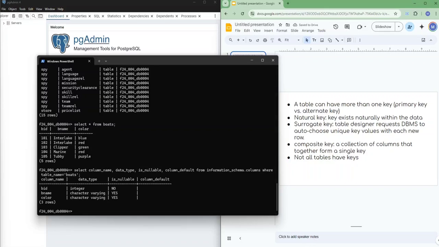And like I said, not all tables have keys. So why composite keys? Why not just use a surrogate key? Even though composite keys tend to complicate table definitions or maybe use up more storage space, the space it uses is so little that it's not even a valid argument.